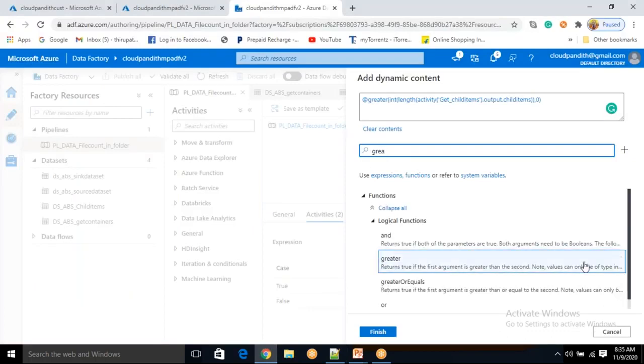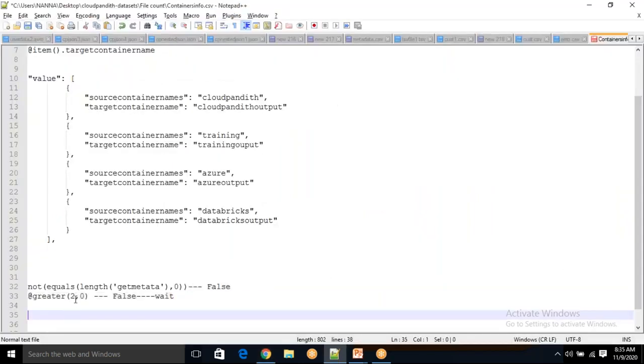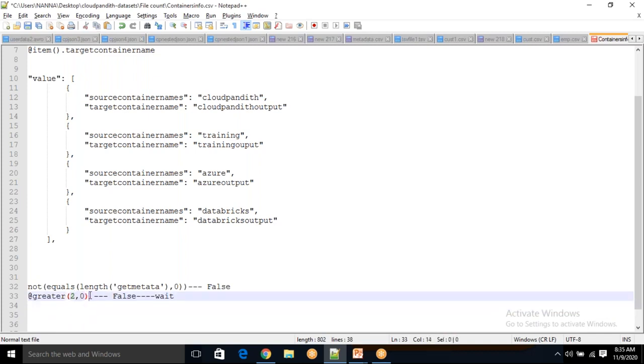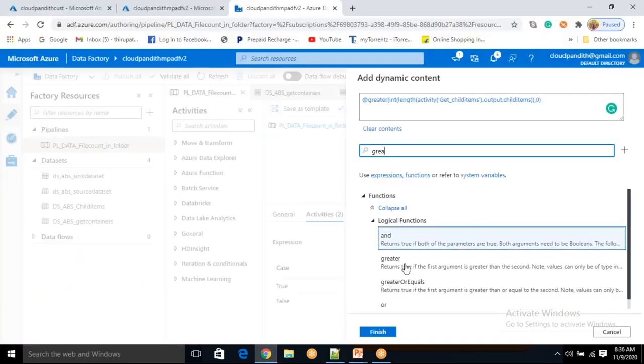I'll just show you. You just put the cursor here. See here, when you say greater 10 comma 10, what it is saying is it is going to check whether the first argument is greater than the second argument. Now you see, is your first argument greater than 0 or not? Can somebody tell me? Yes, greater. Your first argument is 2. Yes, true. In this case, when I have 2 files, this condition is coming true. So I will execute only the true activities, the copy activity. So this condition will work.